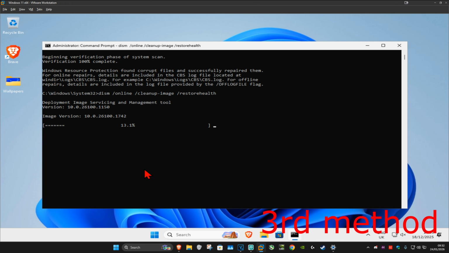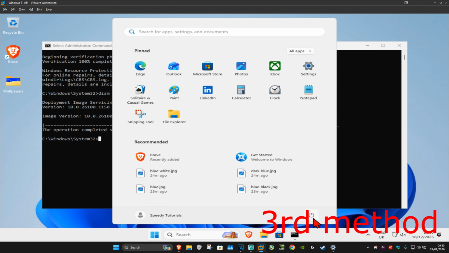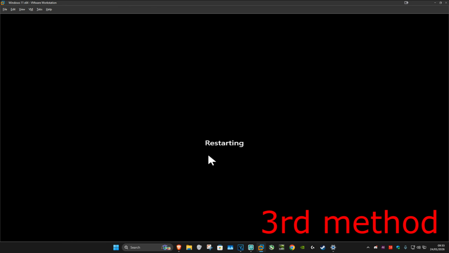And you want to run this scan as well. Wait for this to load. And now once that's been done, you want to restart your computer. And then hopefully this will fix your problem.